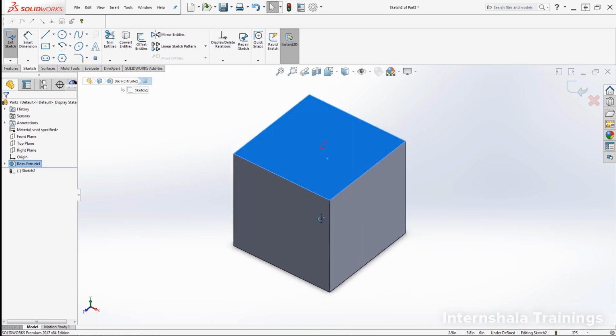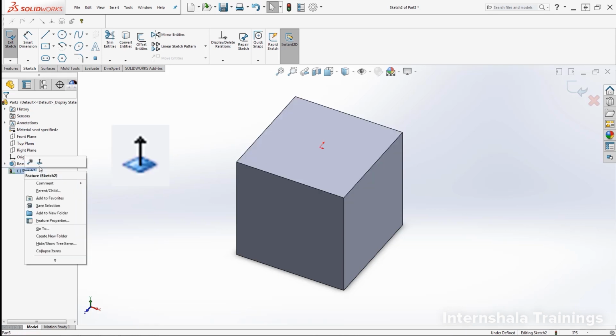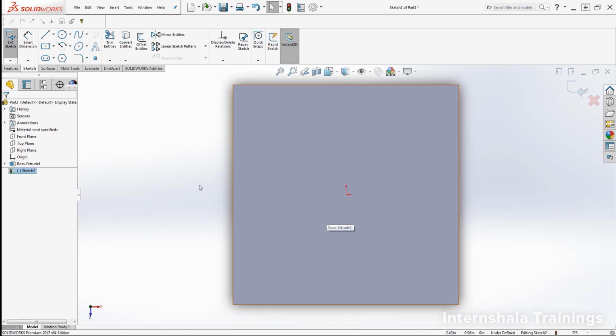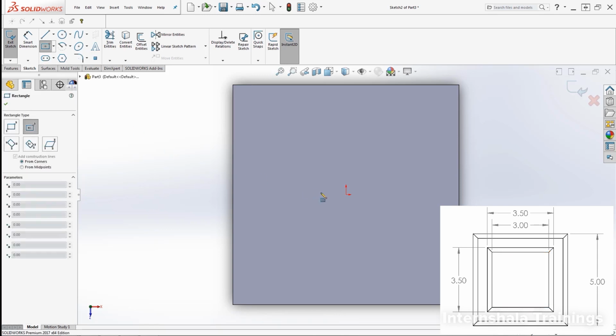Now, how can we change the view to face that surface? We can go to the design tree and then right click on the sketch, and then you'll see this sign here. Click on it, and it will take you normal to that sketch. Now what we want to do is to draw another square with the side being 3 inches this time. So we're going to do the same thing. Go to the rectangle and then draw a rectangle in the middle.